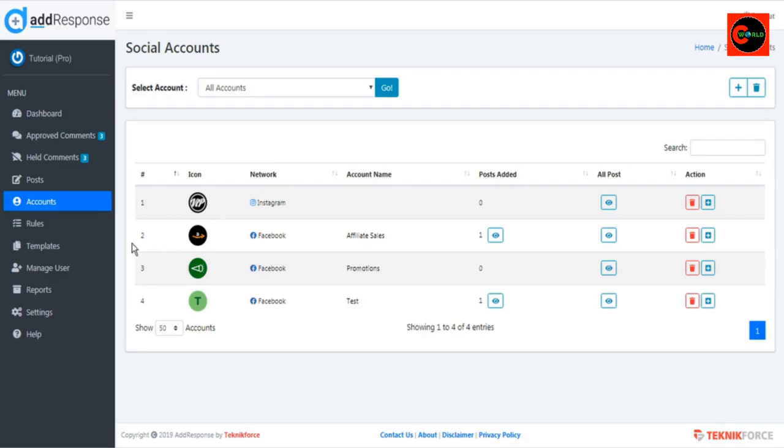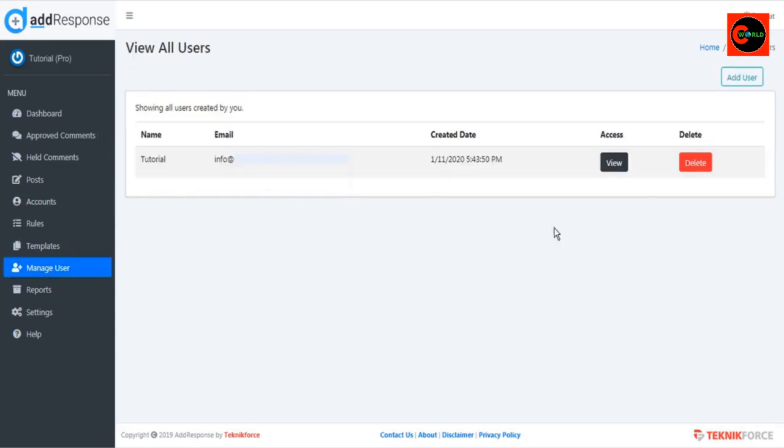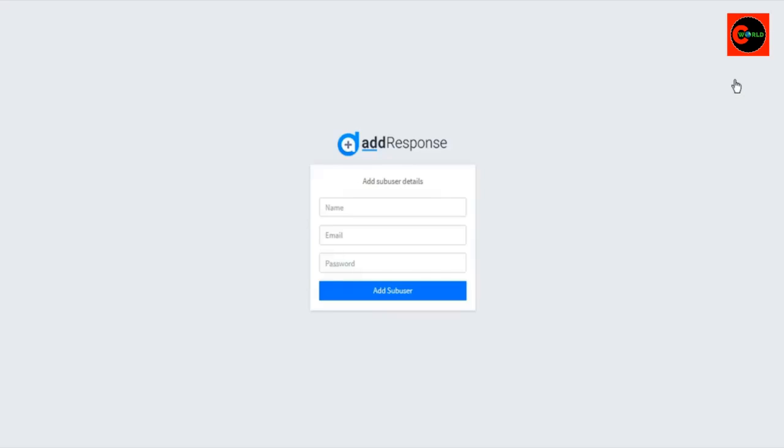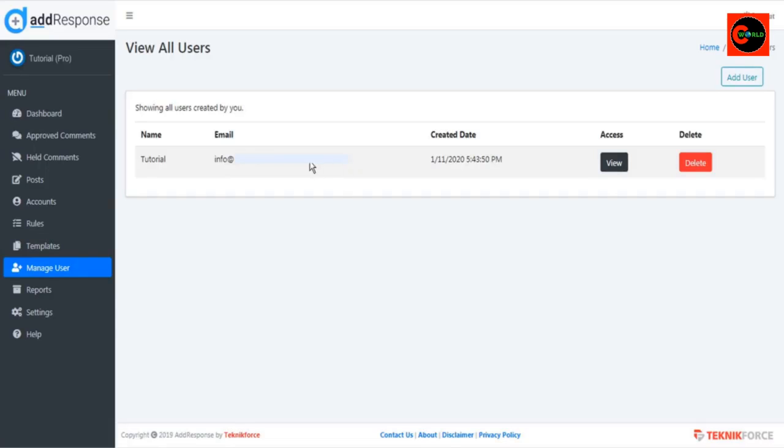If you have a team or a virtual assistant, you can go to Manage User, and you can add subusers. Simply provide their name, email, and password, and then add subuser. Your assistant will then have full access to AddResponse to manage your comments on your behalf.